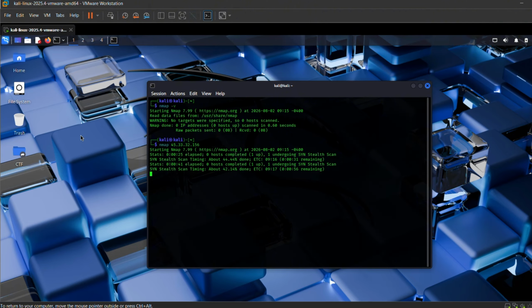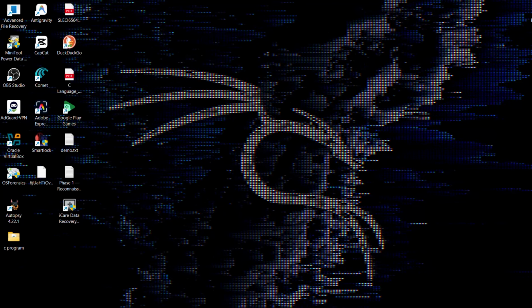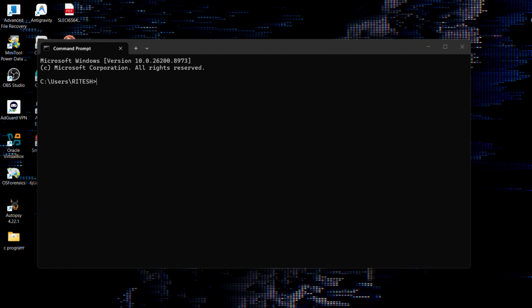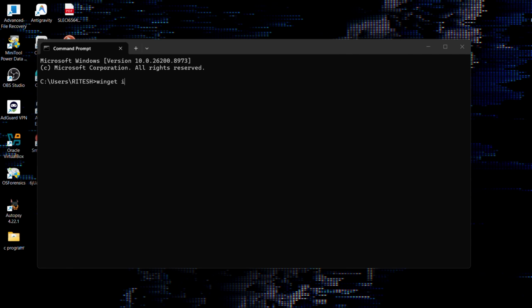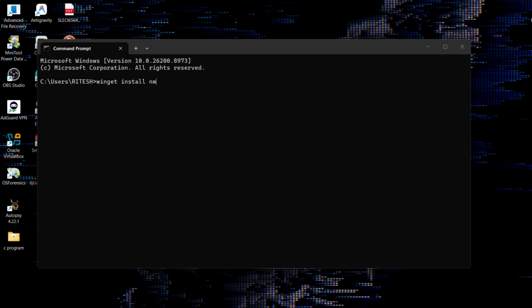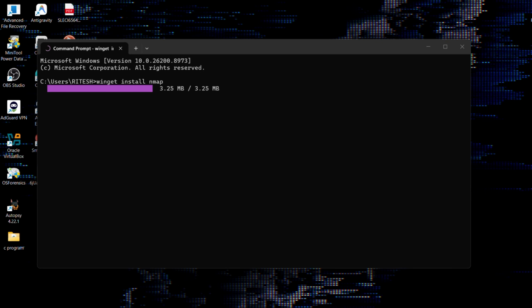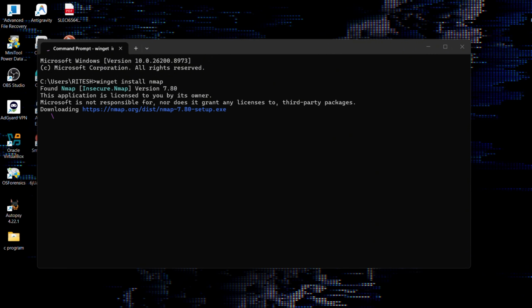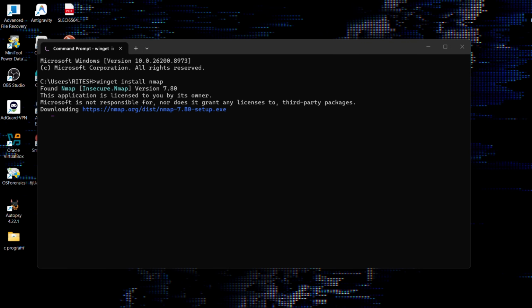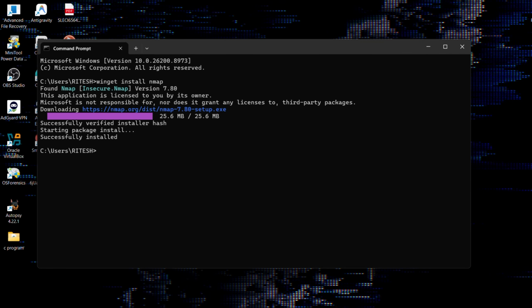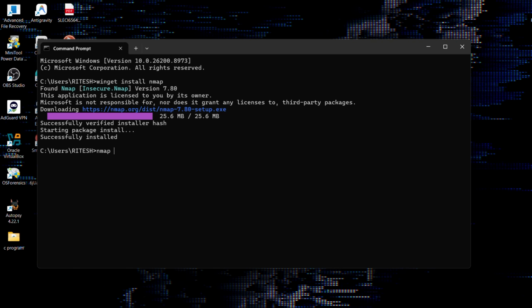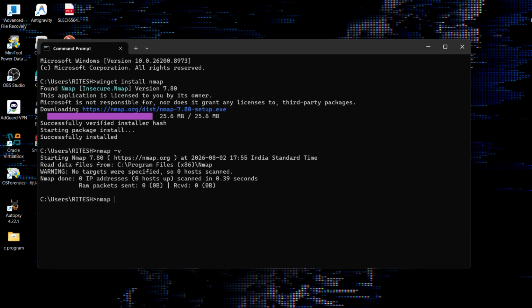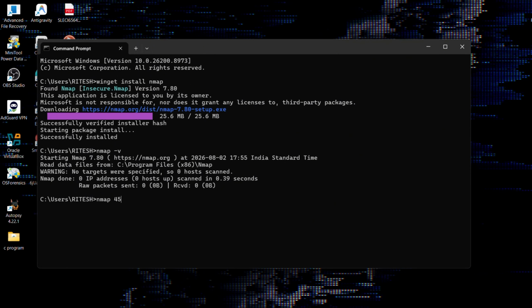Method 1 is the fastest. Just open your command prompt and type this command. Hit enter and within a few seconds it downloads and installs automatically right into your Windows terminal. No waiting, no VM required. Now just run the command nmap -v for the version and test with the testing IP, which is scanme.nmap.org IP.